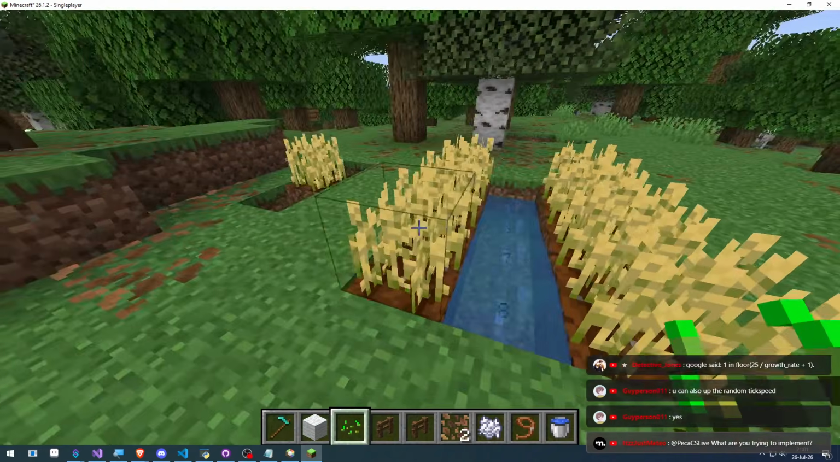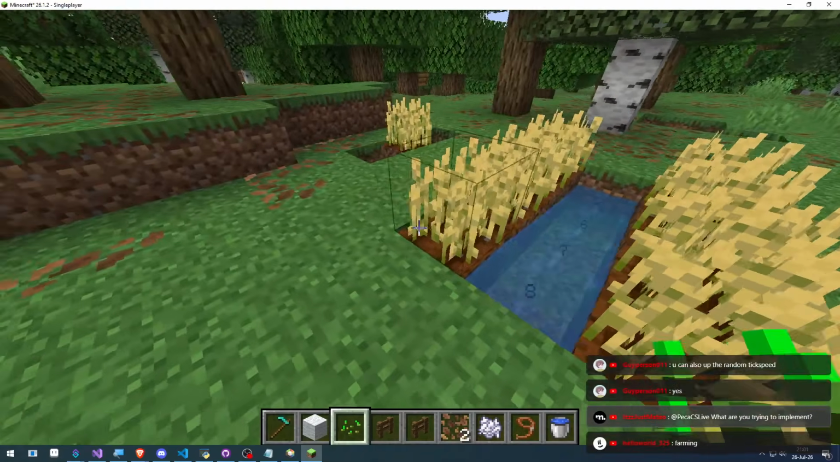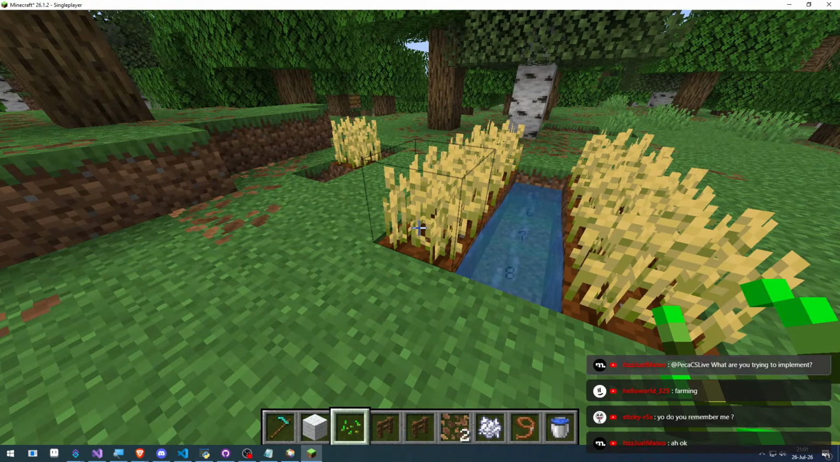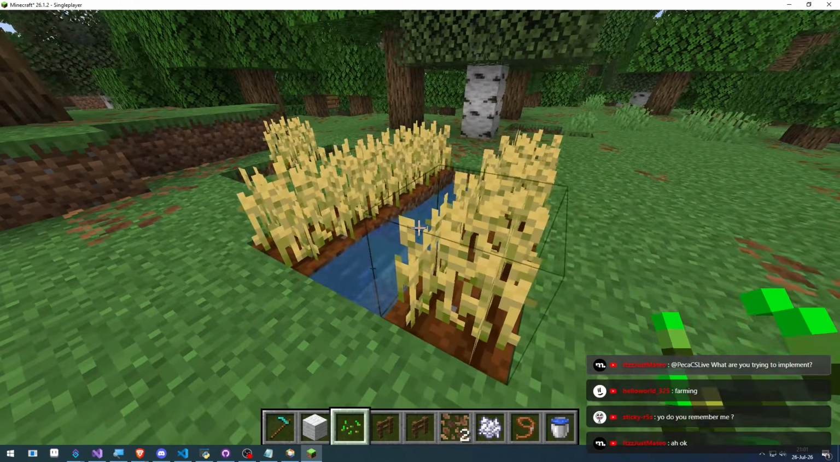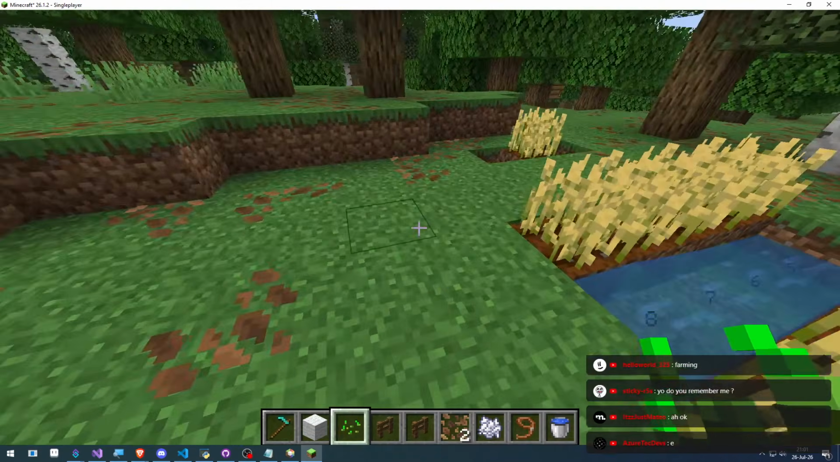That would be the hardest part, because how would the game know it needs to update the crop? There's just different states the seeds transform into when placed. Google set one in. You can also set random tick speed.